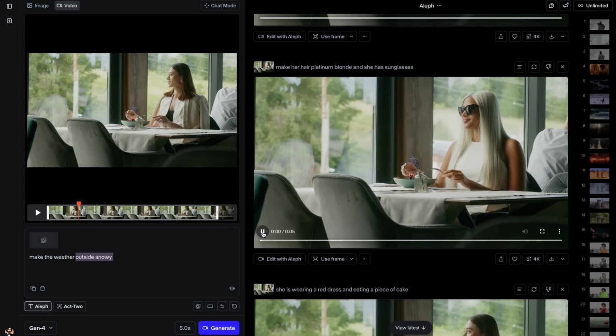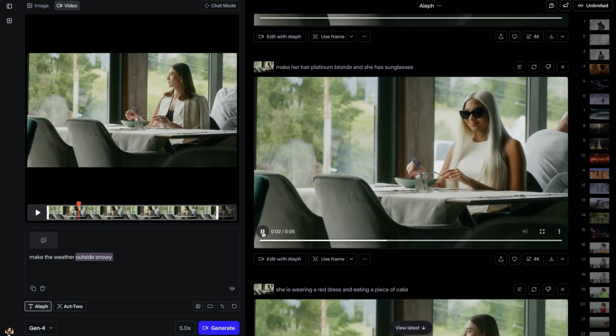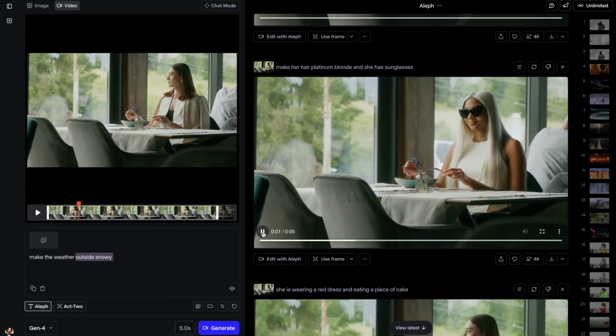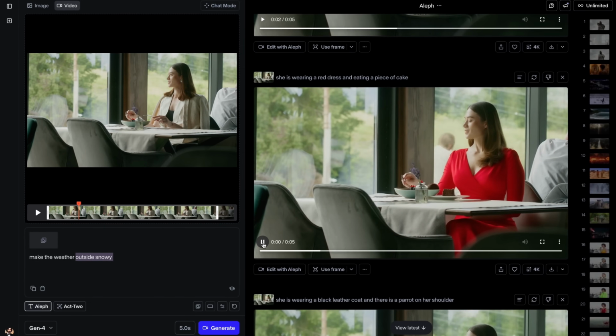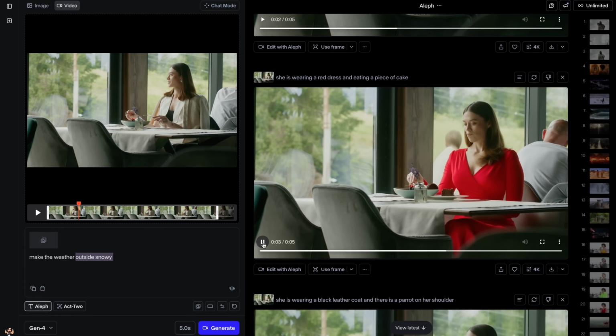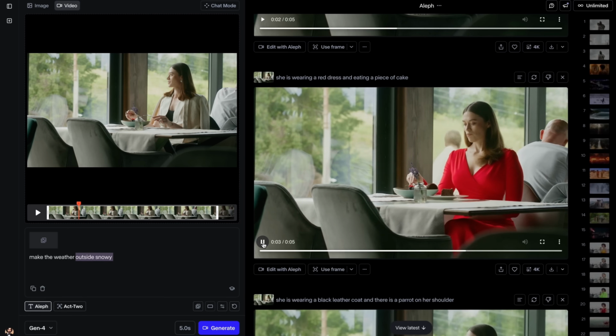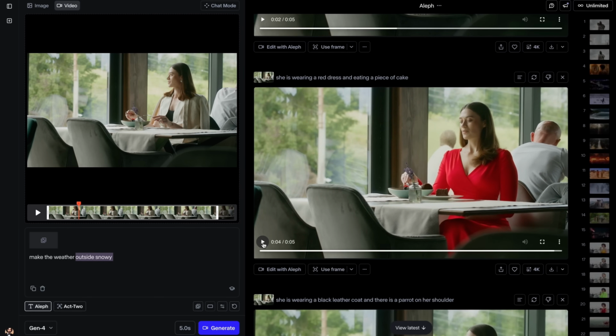First of all, her face changed dramatically. This almost looks like a different character, so here we lost the consistency a little bit. But then with the red dress, and eating a piece of cake, it actually did a very good job. It just placed the cake next to the plate, not a big deal. And the red dress and her face here looked very consistent, so kudos for that.